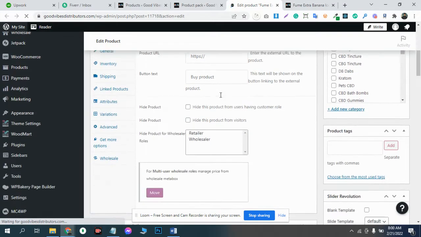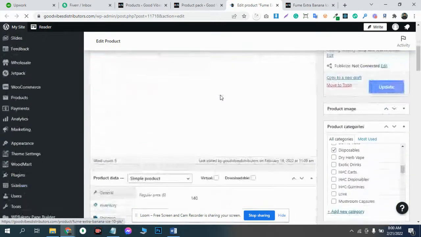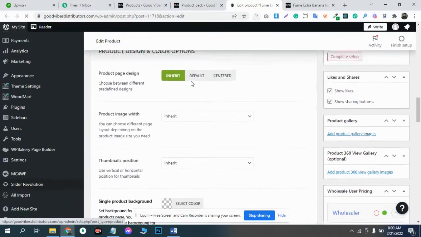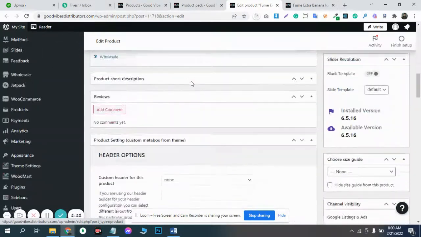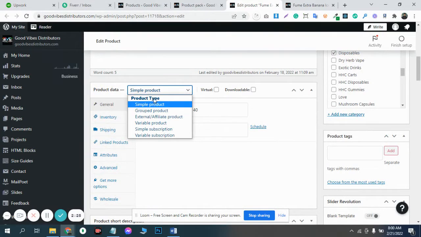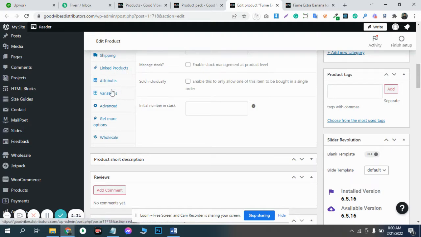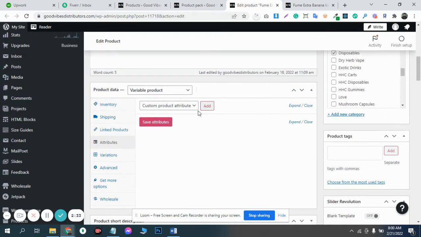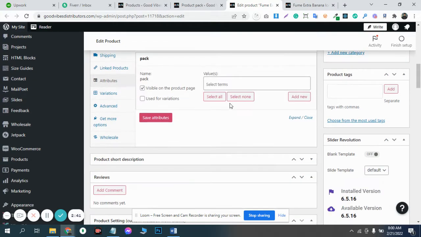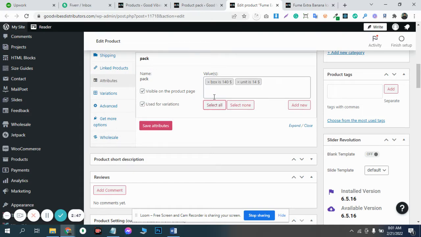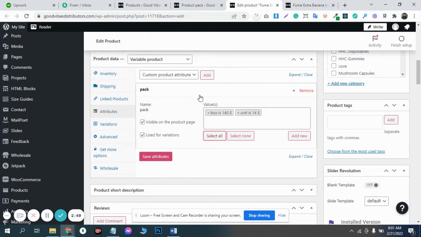After that we just need to go down below. First we need to change this thing. The simple product, we just change to the variable product. Then click on attribute and click on pack, add attribute. You need to select these things and select it all. After this selection, click on save attribute.